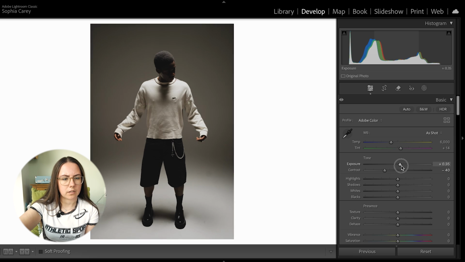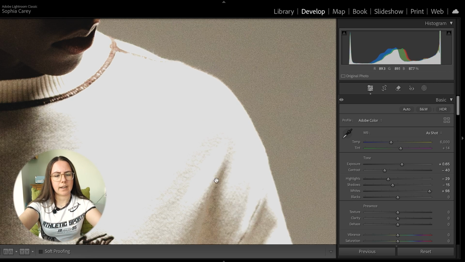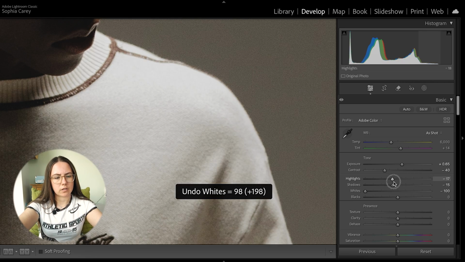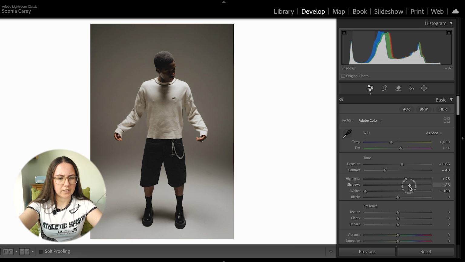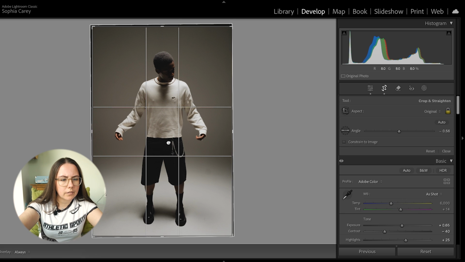And then I'm obviously just going to bring the exposure up a bit. I'm also going to flatten the whites here, but bring the highlights up. If I bring the whites up, you can see that it's really contrasty, whereas the highlights are just a little bit softer. And bring the shadows up a little bit until I get something I like. Bring the darks down, the blacks down. Cool, I'm kind of happy with that.